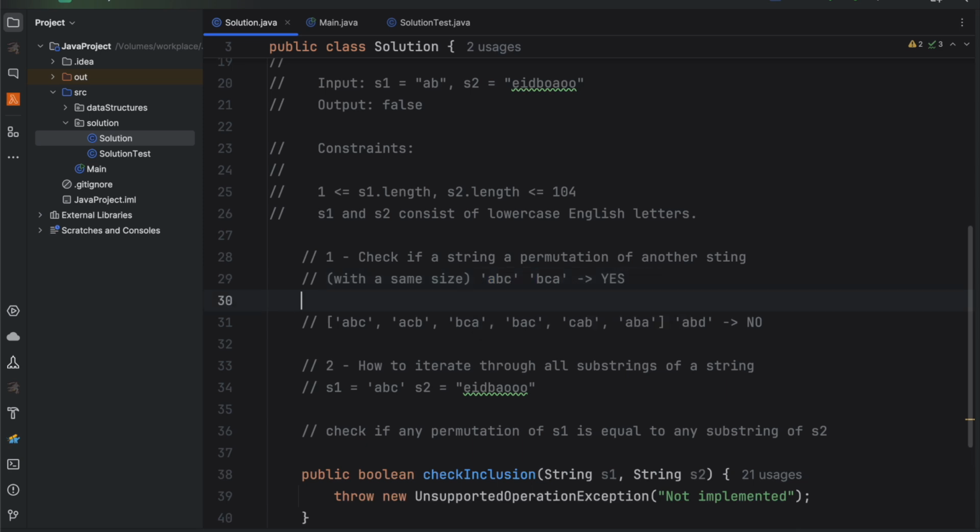So if you check on this example, here for the first string, A has count 1, B count is 1, and count of C is also 1. On the other hand, for BCA, we have something similar. A is 1, B is 1, C is 1. And because these two counts are equal, then we can say that ABC is a permutation of BCA.